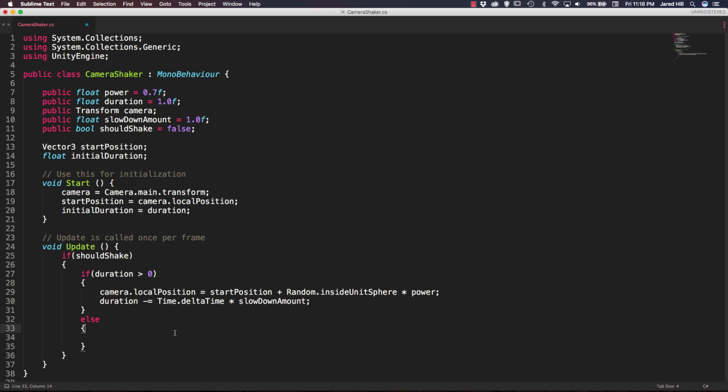Okay, so now we need to fill out our else statement. So we're just going to very easily say shouldShake is going to equal false, which will stop the shaking. We're going to set our duration equal to our initial duration, and we're going to reset our camera's position. So we're going to say camera.localPosition is equal to our start position.